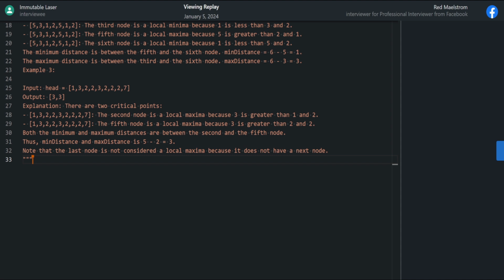So let's think about some constraints here. For input, it looks like we get the head of the linked list, and for the output, it looks like we're just looking for an array, or a 2-element array. Is that true? Yeah. Okay, cool. And that would just be the values of the 2 values, so the min distance and the max distance.